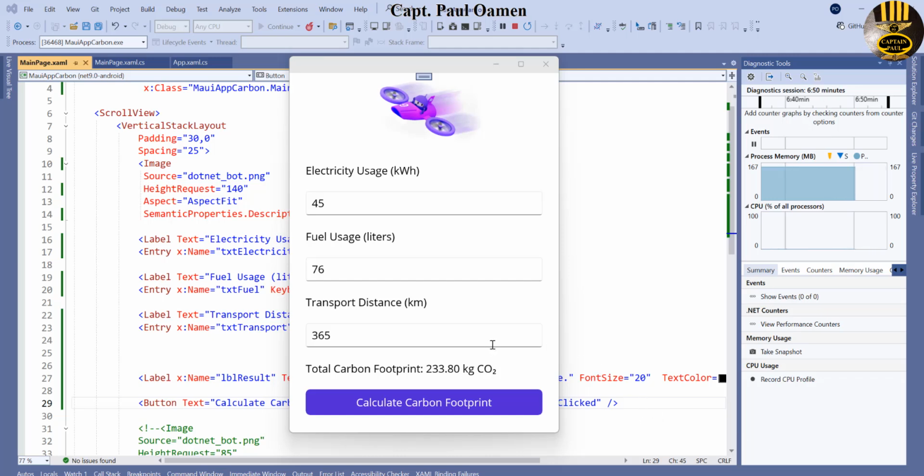So let me show you guys how this works. Supposing we decide to change the value we have in here, and that is supposed to be the electricity usage, and here we say the fuel, and here the mileage. All you need to do is to get the total carbon. Just click on that. There we go. That's the carbon footprint right there.